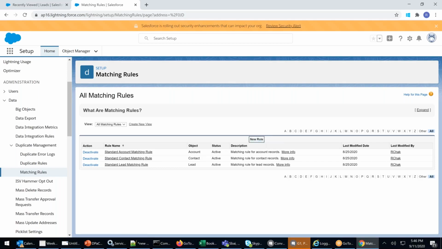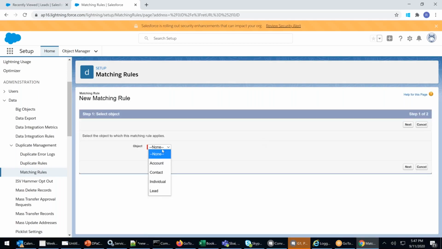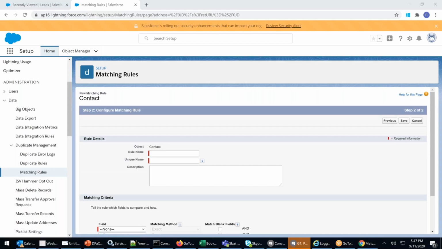I click on new rule. It supports only four objects: account, contact, lead, individuals. I will say contact. What is individual? We'll talk later. I click next. I am creating a duplicate rule on contact.